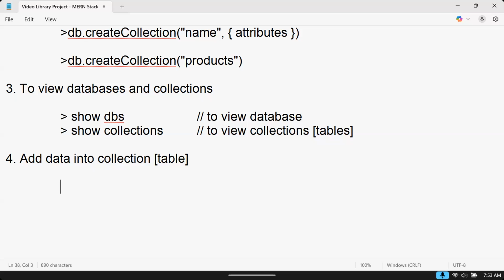So how do we add data into a collection? For that, we have two commands: insert one and insert many. These are the commands, and it's very simple. Generally, here every data is managed like JSON. I already told you they are BSON types, but you just use them as JSON. JSON is JavaScript Object Notation.